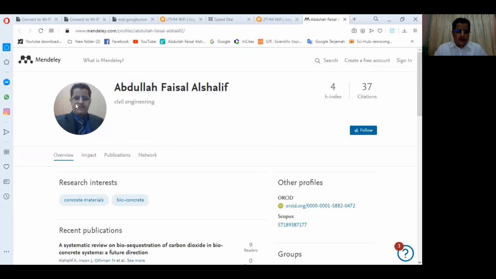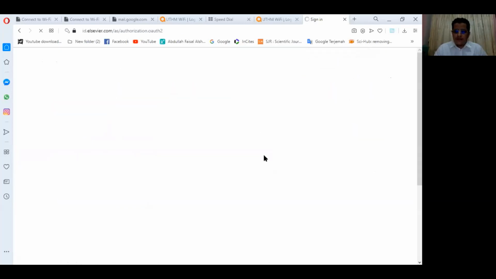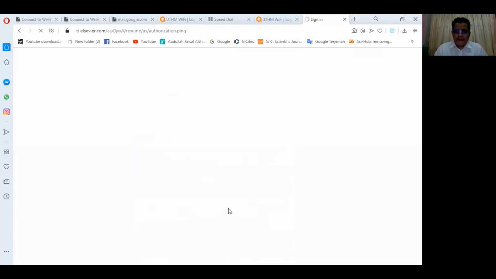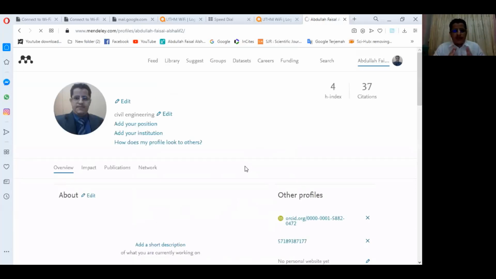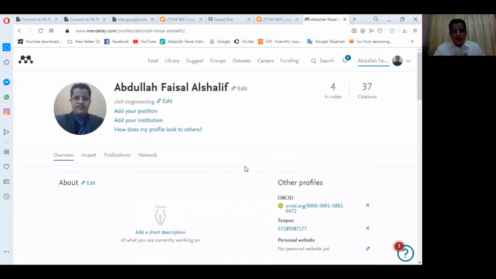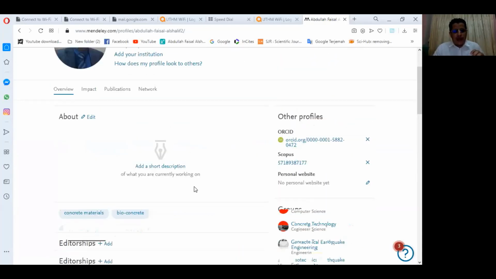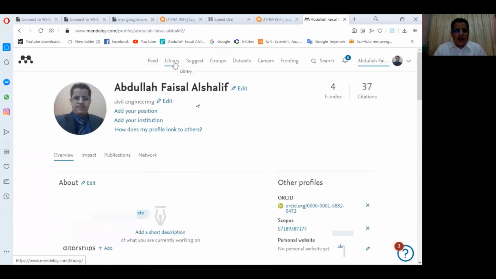Just let me open. Now we are in Mendeley Web. We have to differentiate between Mendeley Web, Mendeley import, and Mendeley desktop. Now we are using Mendeley Web. If you are in Mendeley Web, this is your account. As I show you here, we have the articles that we already published. They can be added to your Mendeley account, and also the library. This is the most important thing that I want to show you.